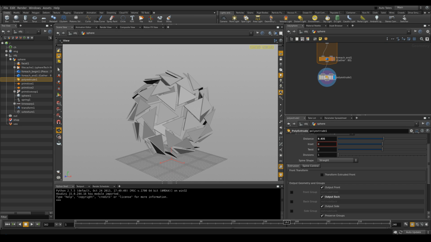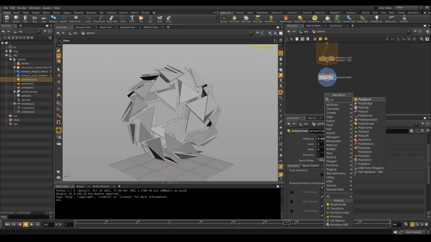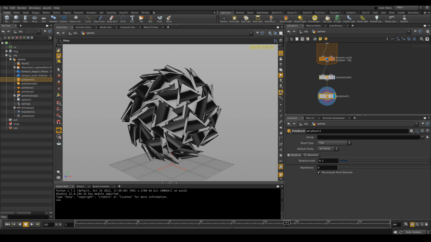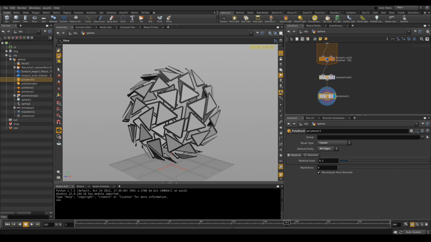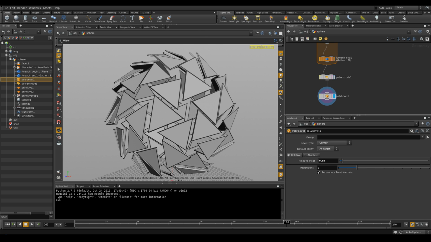Okay, and to fine-tune all the details, create a new poly bevel and let's put the bevel type to corner, the default entity to all edges, the relative inset to something like 0.05 and the repetition to 2, or maybe something like 0.3. Okay, that's cool.